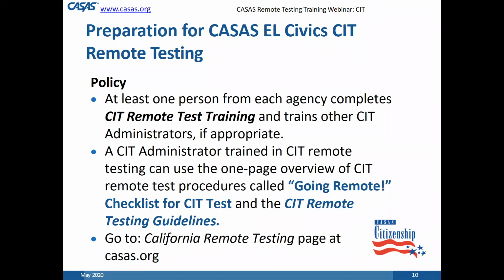If you want to review the steps of preparing for and implementing SIT remote testing, or if you want to train someone else, you can use the one-page overview of SIT remote testing procedures called Going Remote, Checklist for SIT Test. And you can also use the SIT remote testing guidelines to assist you in the training. You can find this recorded training, the slides for this training, the Going Remote checklist, and the SIT remote testing guidelines, as well as all the documents we're going to mention today, at the California Remote Testing page on the CASAS website.